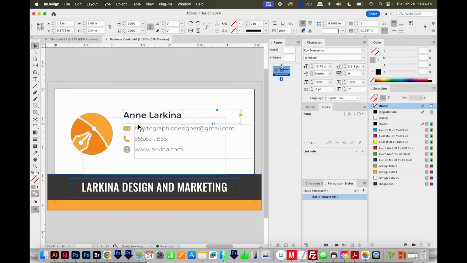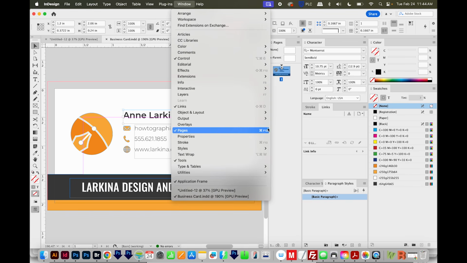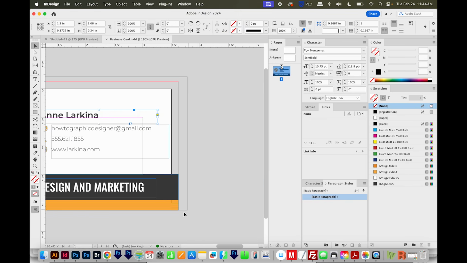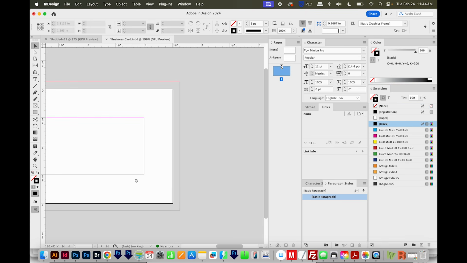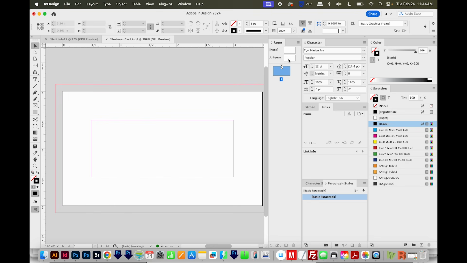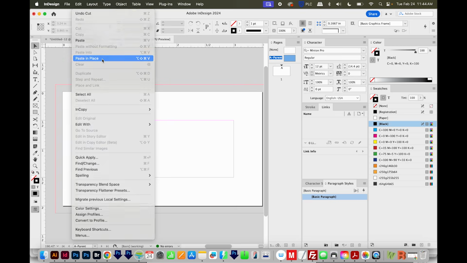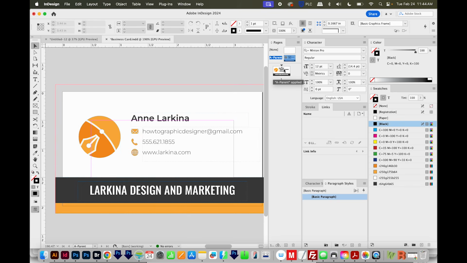Now, you'll want to put everything on a master page. So I've got my Pages panel open here, and if you don't see that, it's under Window, Pages right here. I'm going to select everything on my business card, and I'll Command-X or Control-X to cut it. Then I'll double-click the A-Parent page up here, and I'll paste in place with Edit, Paste in Place. When you do that, all that information will kind of jump back onto page 1, and that's normal behavior.